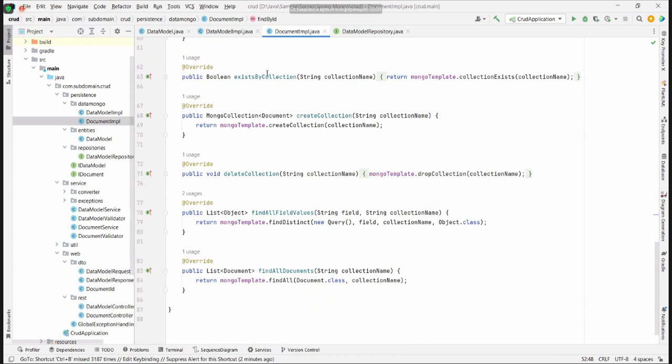Pay attention that exist collection and delete collection will not work if you have clustering MongoDB. In case of transaction, you have to disable transaction for working with collections. You can use the transaction annotation and put never as a parameter. So in this case, it will work in a cluster situation.